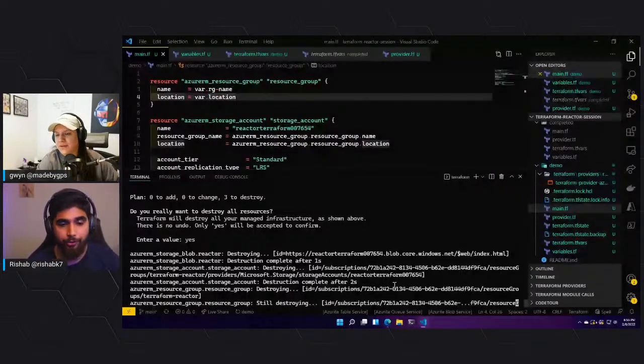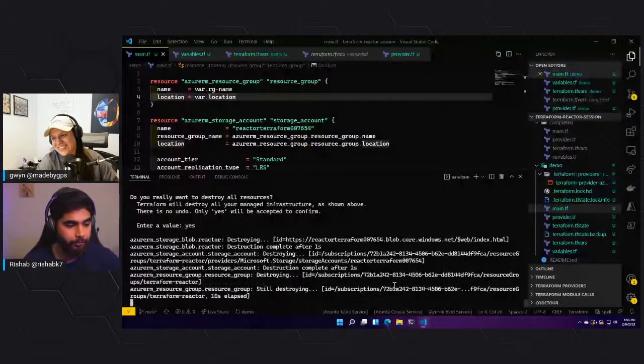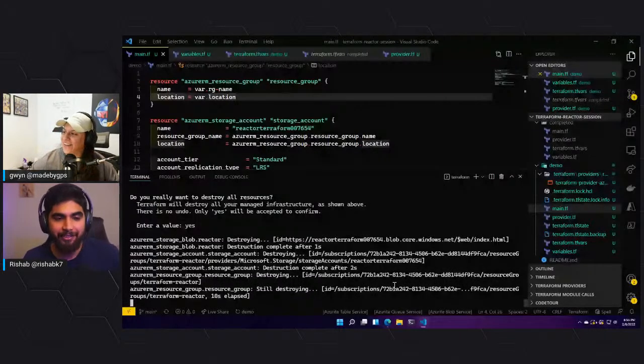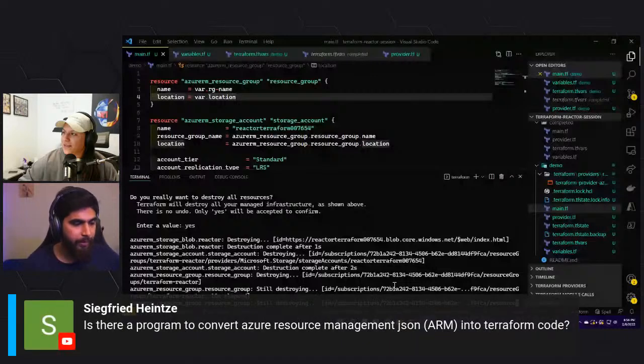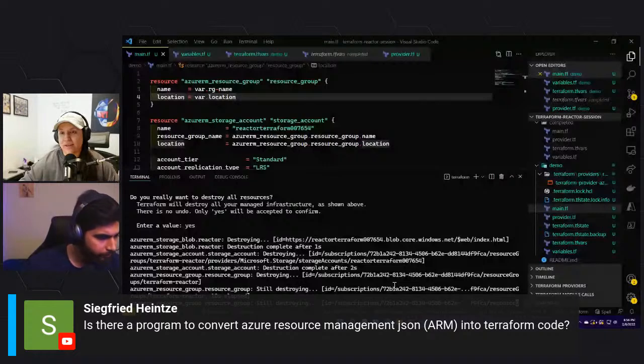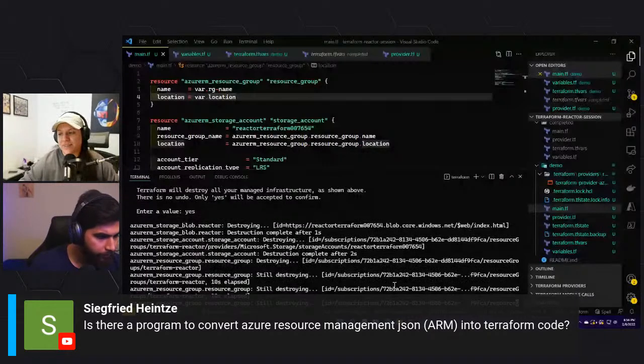So while it's destroying the site that we created, I don't know if there are any questions in the chat. Let me go back up there, make sure we haven't missed anything. Is there a program to convert Azure Resource Manager JSON ARM templates into Terraform code? There could be. I've seen something in the past.